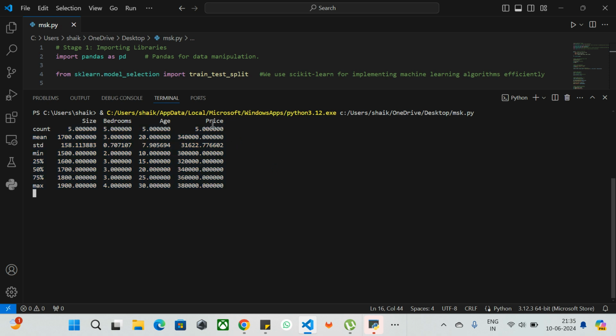And this is the price as per the consideration of all the parameters, with the count and mean. On the right side we can see size, bedroom, and age, and this is the price it is going to be priced at.